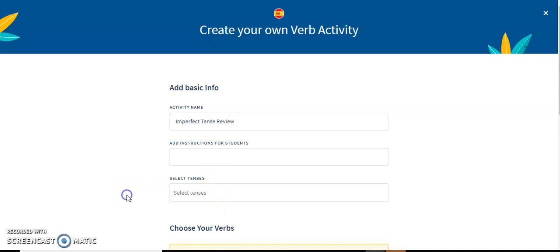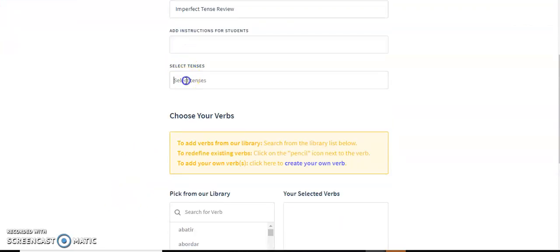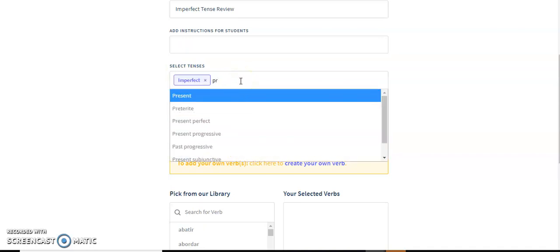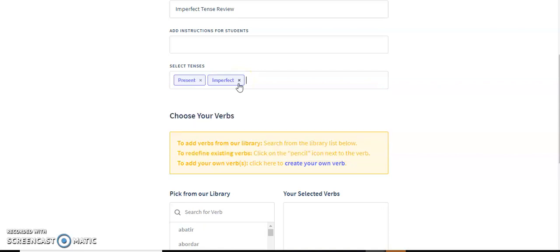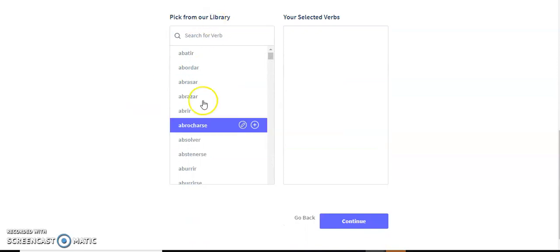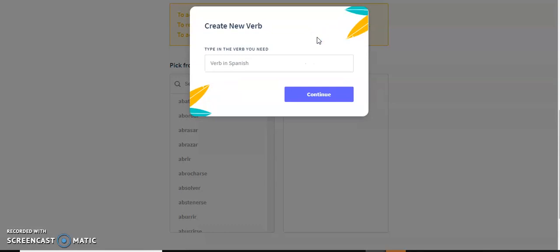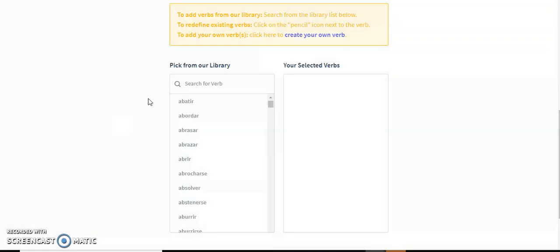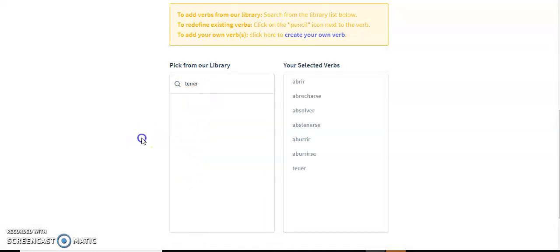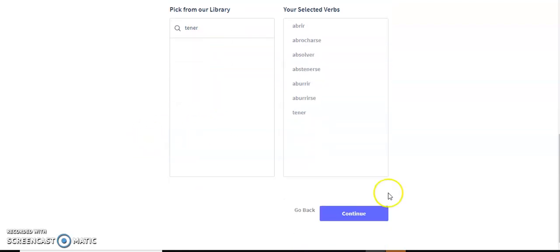You select tenses here. You don't need to add instructions. I almost never do. You can select really as many tenses as you want. I could do imperfect, present, or whatever, but this is just going to be an imperfect activity. To add verbs, you can pick them from our library, or you can create your own verb as well. I'm going to just select from my library, so I'm going to pick these random verbs here. Then I'm going to take tener and things like that. And that's 6 verbs, that's plenty. And then I click Continue.